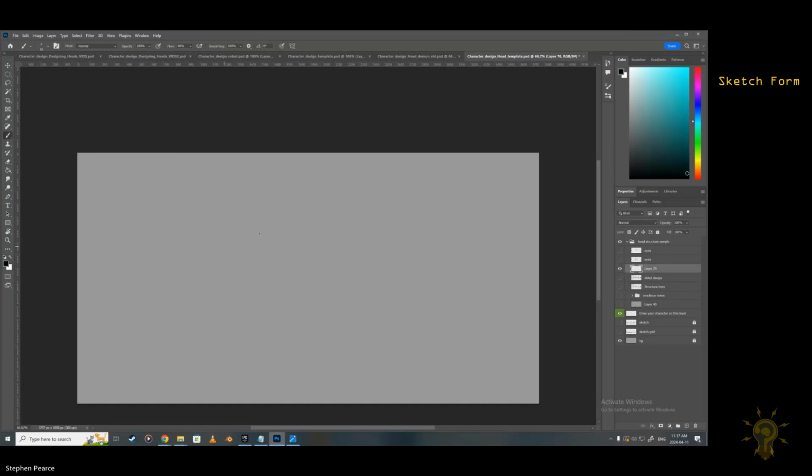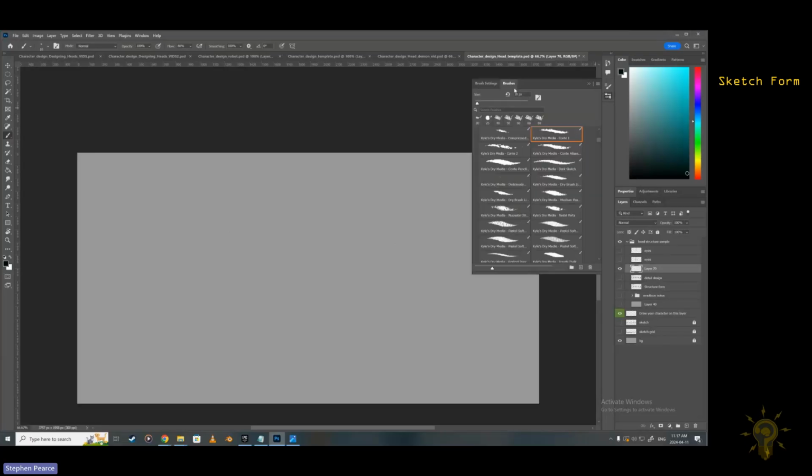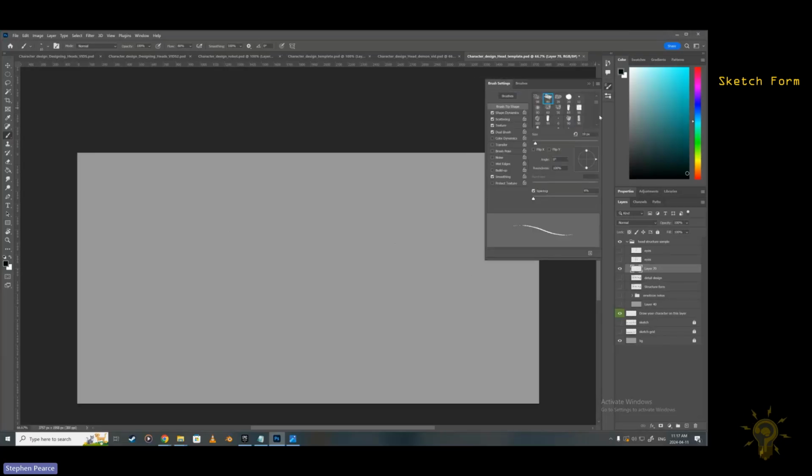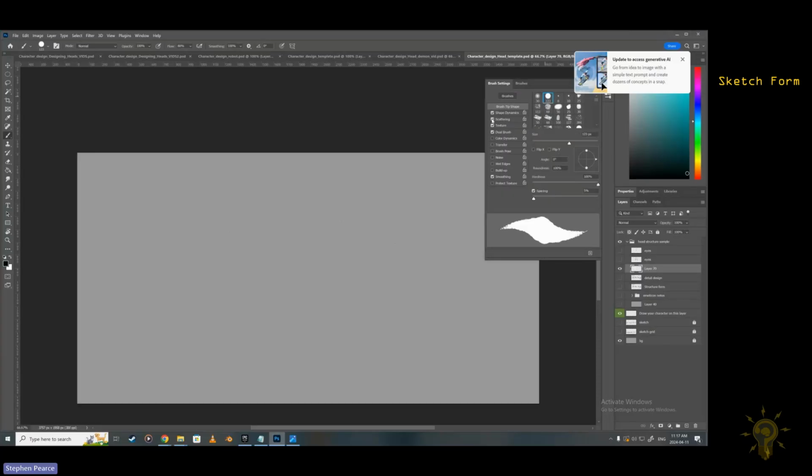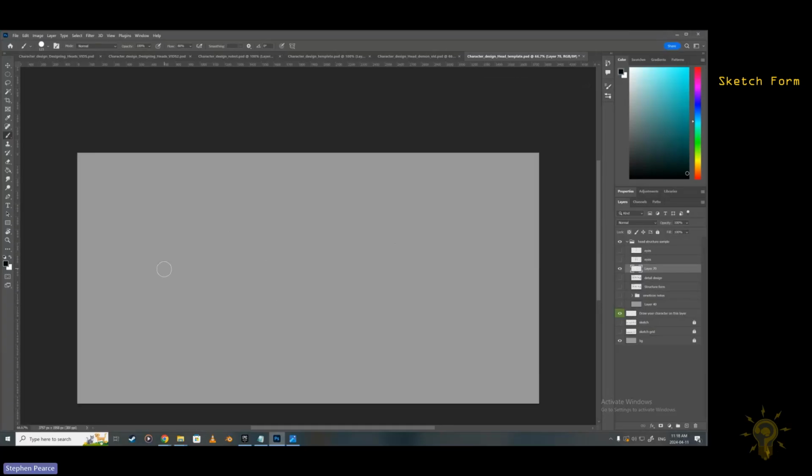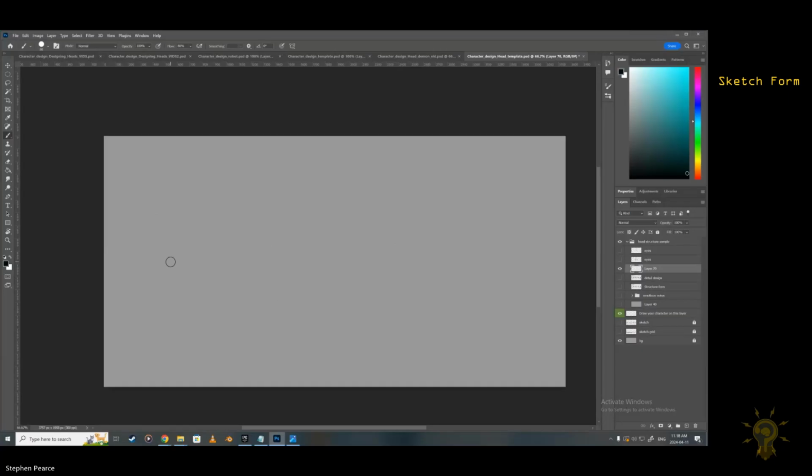So I'll choose a different pencil. I'm going to use the basic brush all the way back up to the top. Choose this one. Turn off all of the effects. All right. So we'll start with one basic shape, which is a sphere. So everything has this sort of ball shape in it.